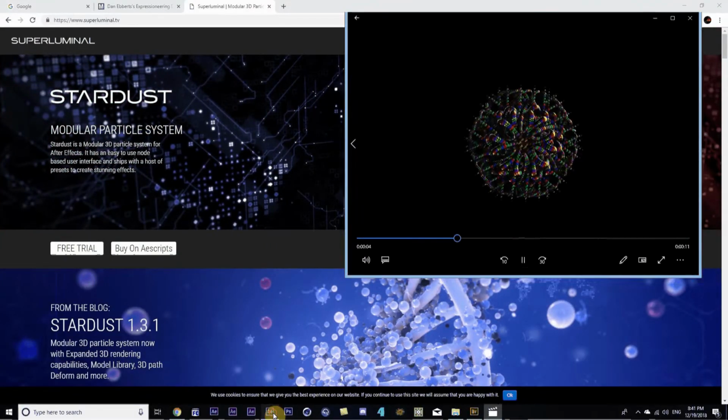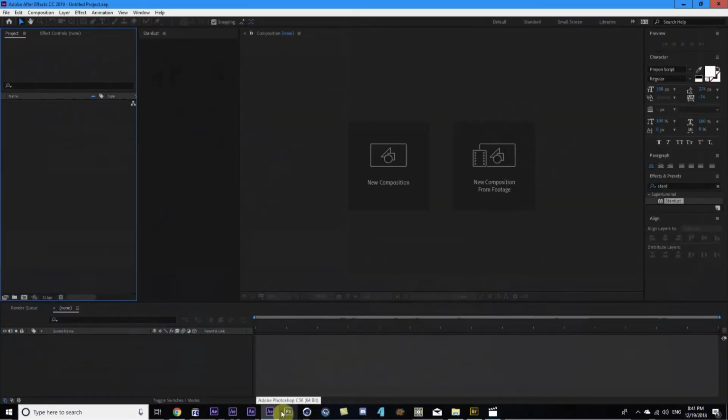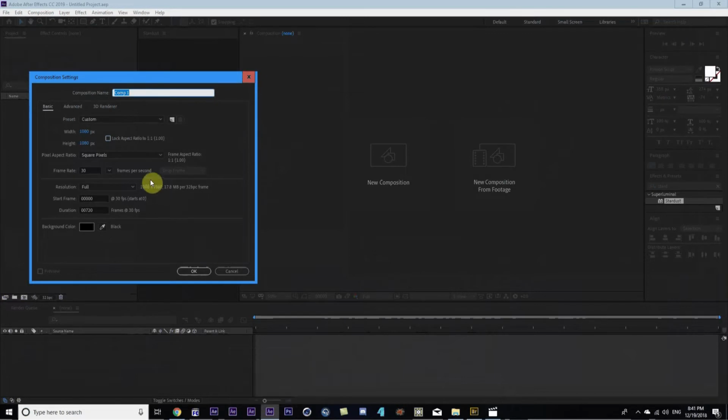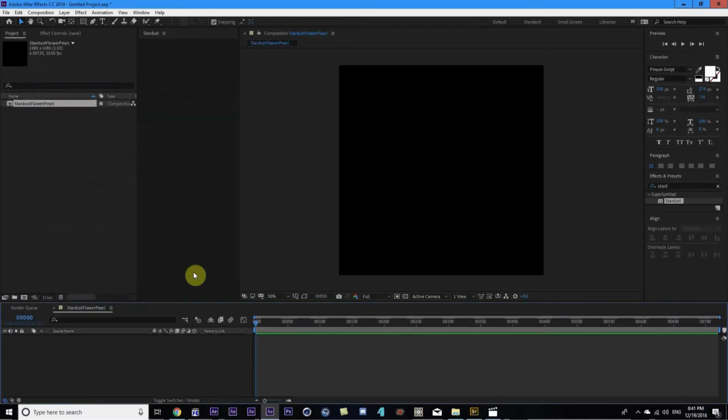So let's get right in After Effects, and first thing we're going to do is create a new composition by hitting Ctrl N. And let's make it a square composition, so 1080 by 1080 with a frame rate of 30 frames per second and a duration of 720 frames. Let's call this composition Stardust Flower Pearl, and let's hit enter or click OK.